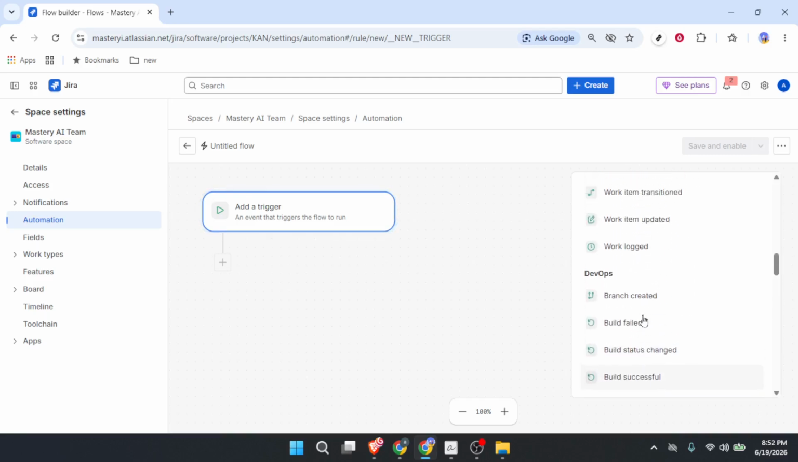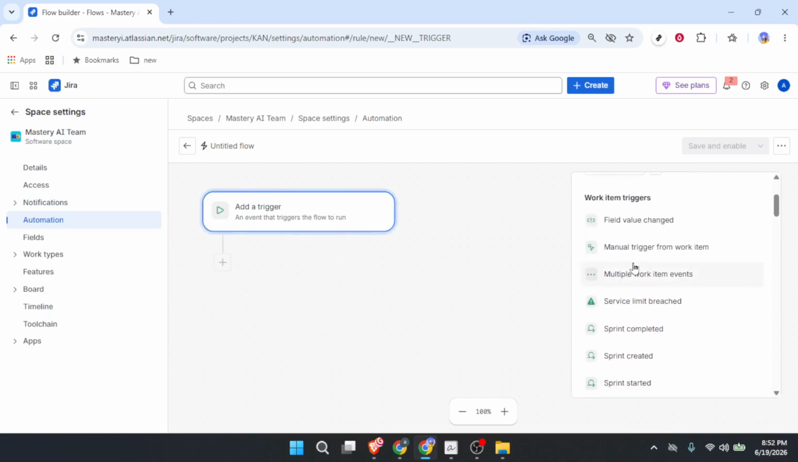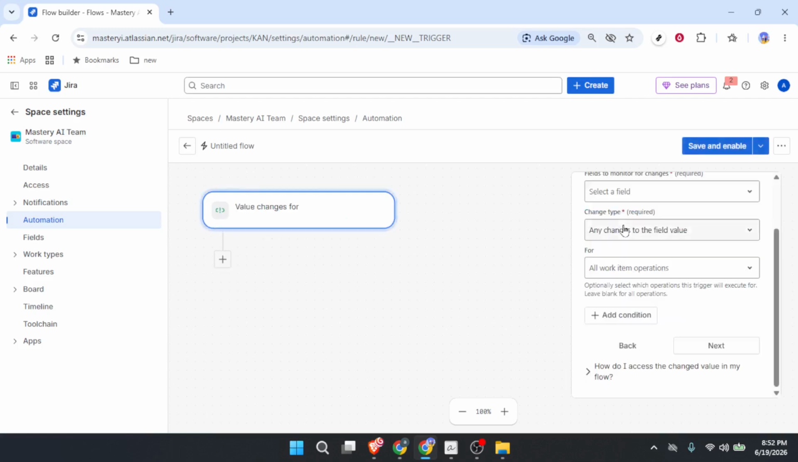For this example, let's choose Field Value Changed. I've used this one a lot in real projects, and it's incredibly handy. This trigger watches a specific field and only fires when that field's value changes. So if you're tired of manually updating things every time a priority or a status shifts, this is your best friend.